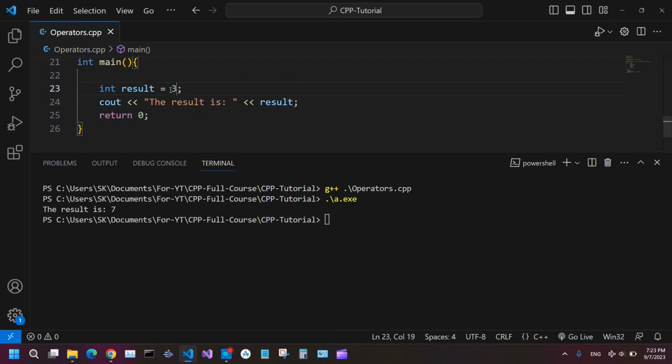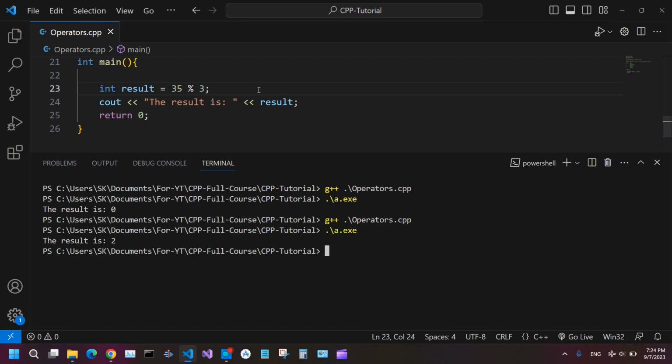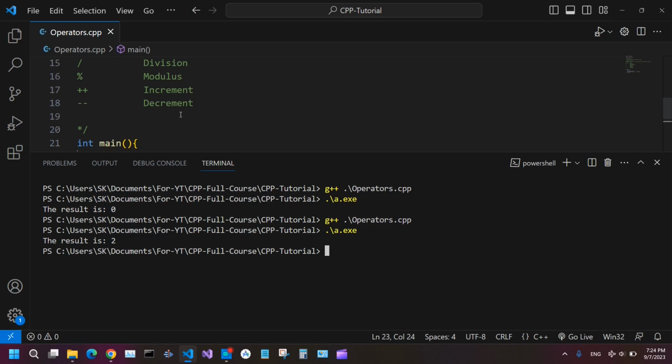Let us do 35 modulus 7. The modulus gives us the remainder of division. So it is 0 because 35 divided by 7 is 5. The result is 5, so the remainder is 0. If I change it to something like 3, we will have a remainder, and you get the remainder. The remainder is 2.